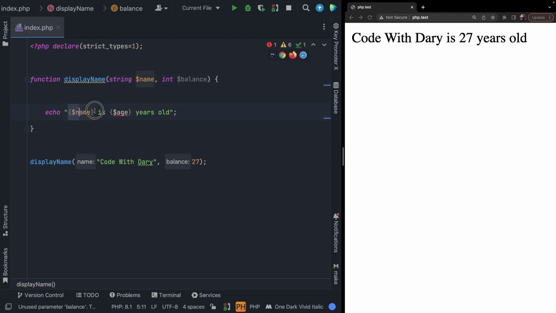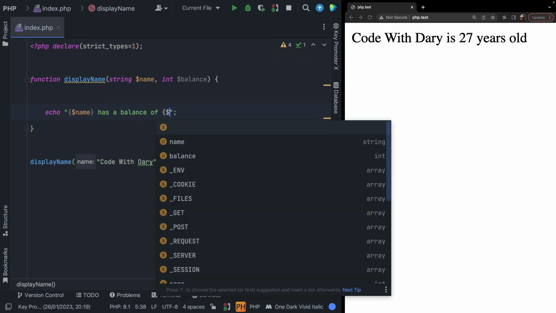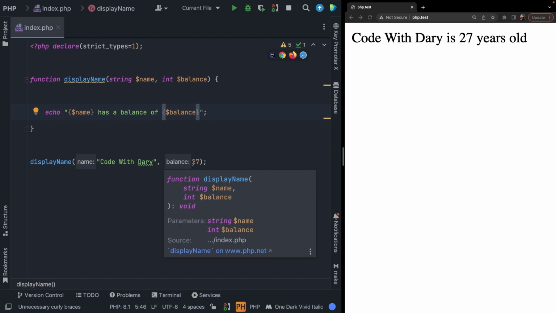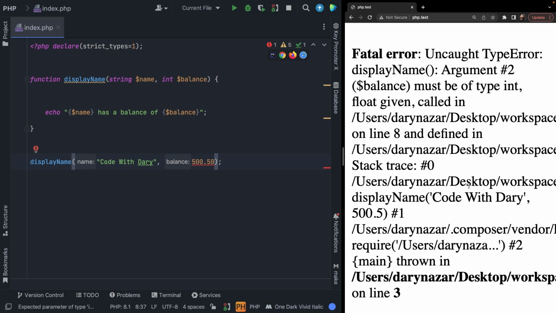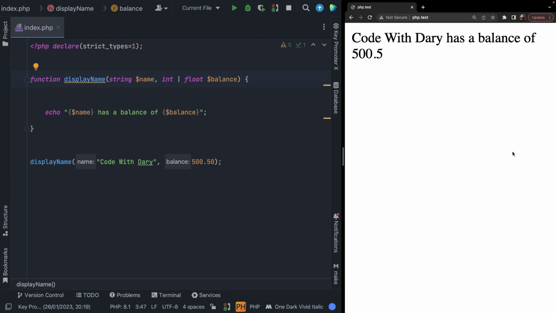So let's start off by replacing our echo first with $name, has a balance of, and let's pass in our balance right here. Let's replace the balance value when we make a call to our function to 500.50. Refresh it. You'll see that we have the same exact error because it's expecting an integer, but we have given a float. Now there is a solution for that, so let's go right after the keyword int inside our argument, where we could add a space, pipe, another space, float, where we are basically telling our function that the balance could either be an integer or a float. Once we refresh the page, you will see that the error is gone.